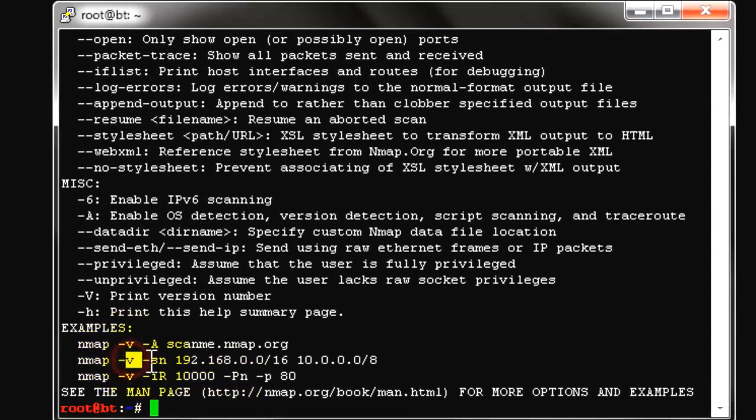Verbose mode, sync scan, and this is how you can specify the range of IP address subnets. Earlier we used only one subnet. Similarly, you can specify multiple subnets within the Nmap command. And -T has been covered here.